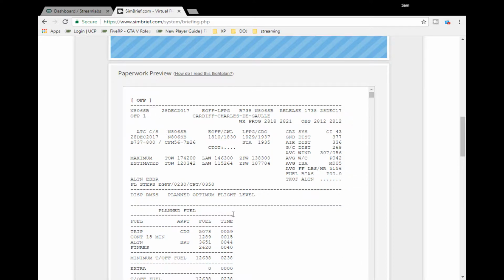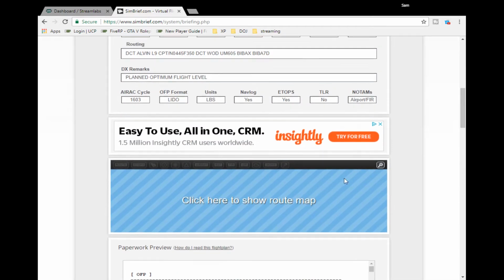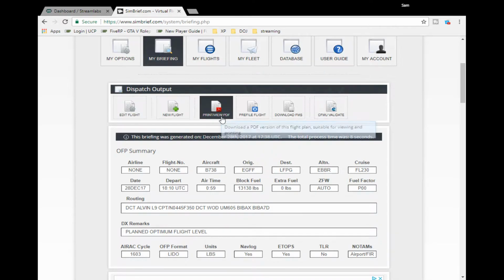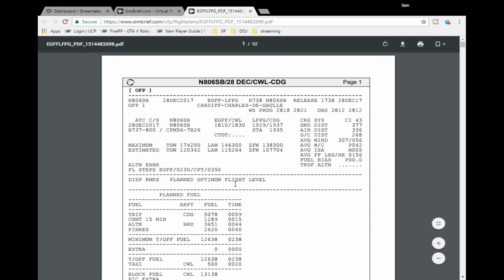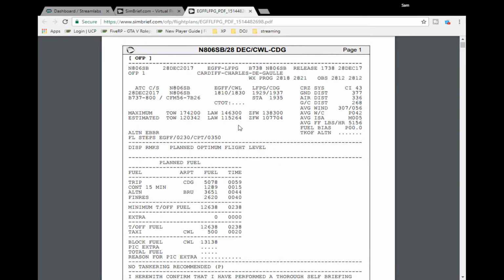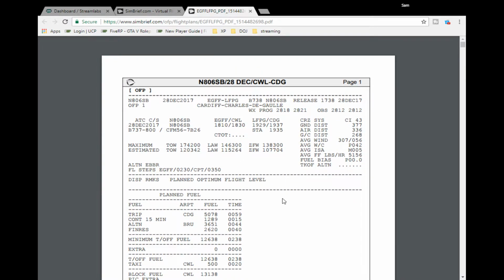If we come down then, we've got the actual briefing. Now what I prefer to do with this is come up here and click on Print View PDF. If I click on this, hopefully you'll be able to see it on the screen. Yep. What you'll see is the actual flight plan. And this is more like what the pilots would actually have in flight. And this is what we're going to use when it comes to programming the FMC.